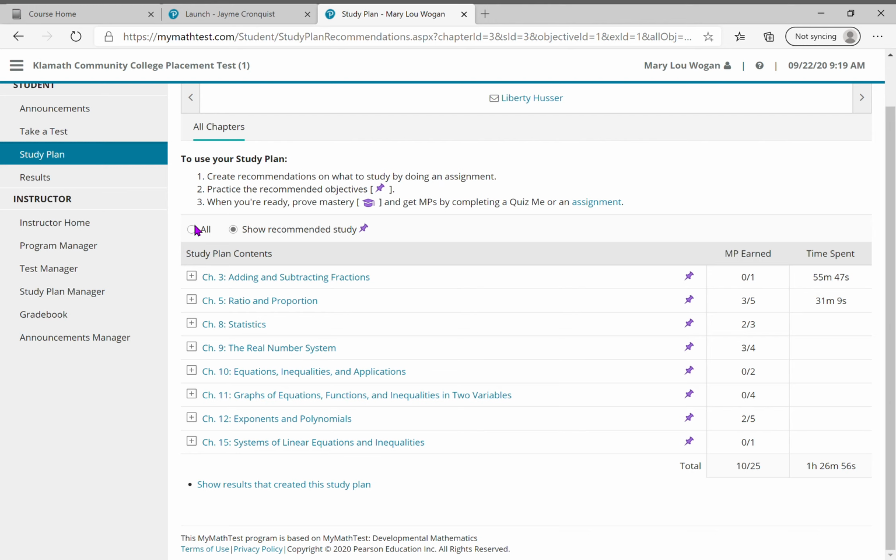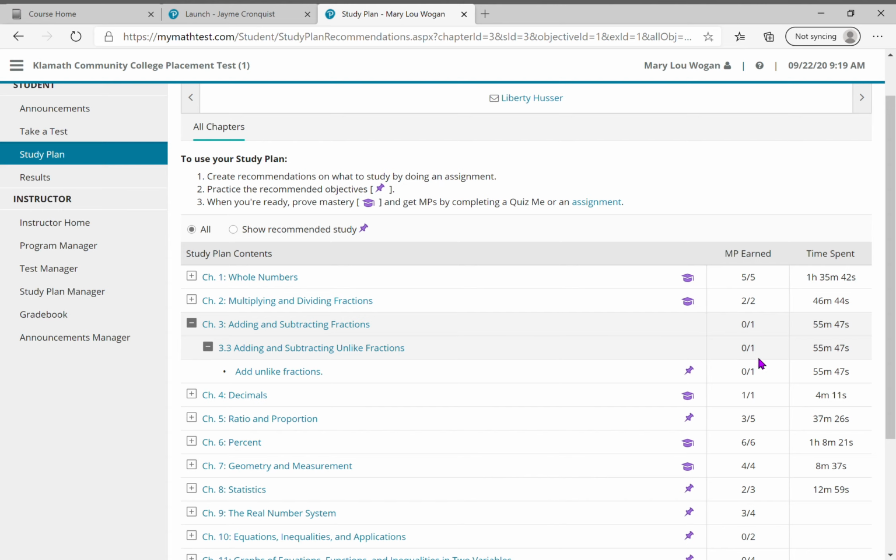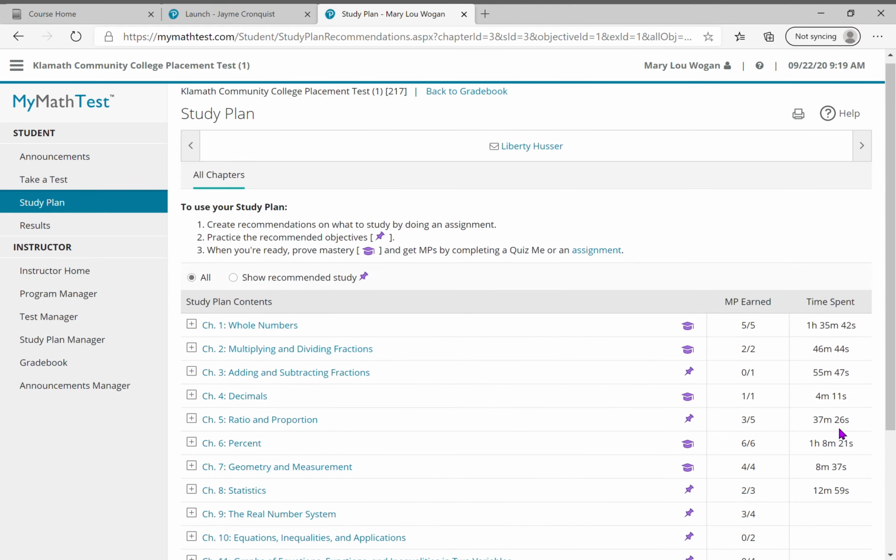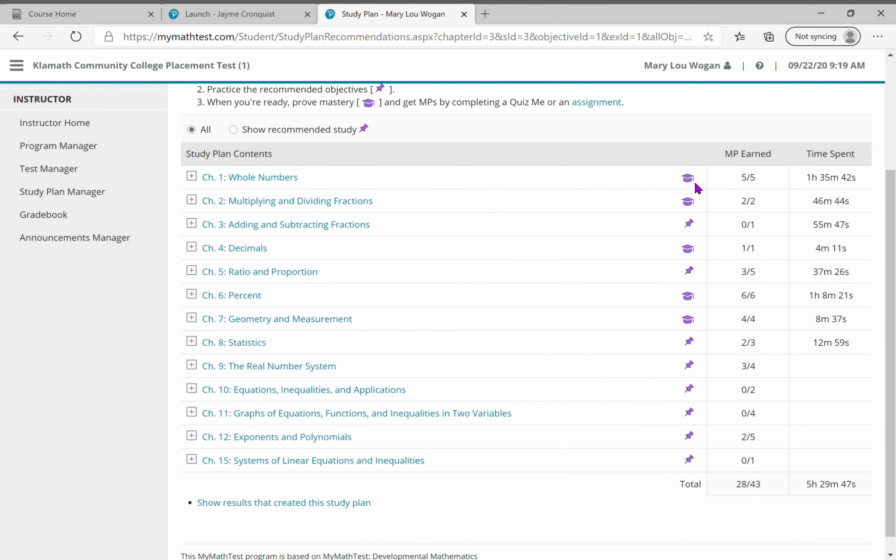All right. And when you first come in, this is what it's going to look like. Notice these little graduation caps. Those are mastery. So these are things this student already knows how to do. All the little push pins are ones they need to work on.